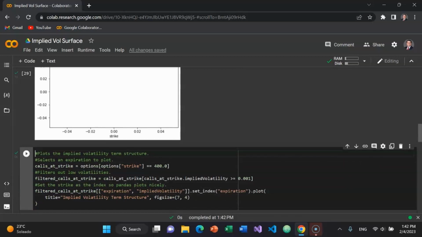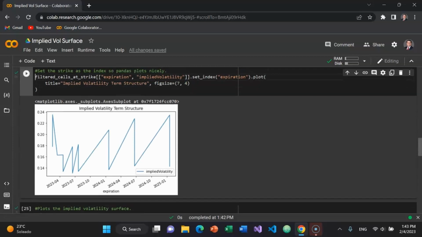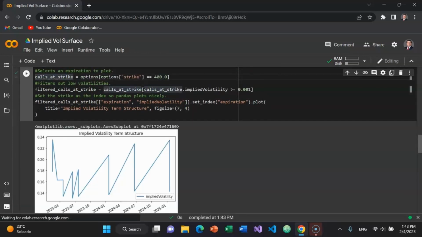So now I want to plot the implied volatility term structure. And first I've got to set an expiration to plot, so I'll create a variable calls at strike equals options with the list options, which has strike as an argument within another list. I'll set that strike price equal to $400. Again, I want to filter out the low volatilities, so I have that same formula as before. And then I'll set the strike so that pandas plots nicely, and I'll have the title, figure size, and so forth. Control Enter to run that.